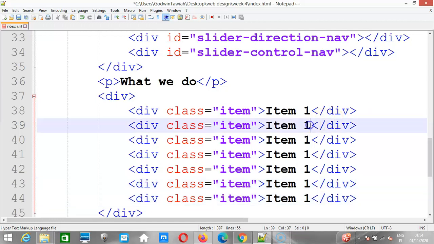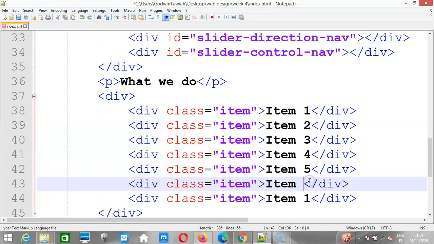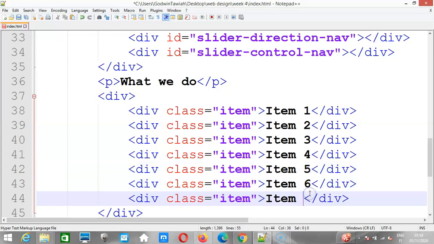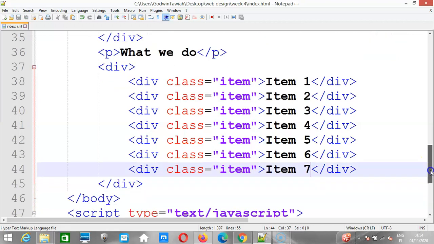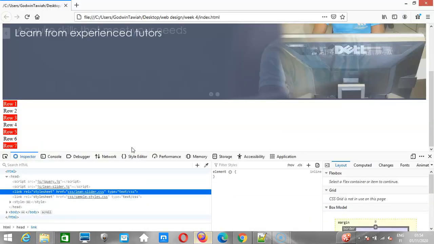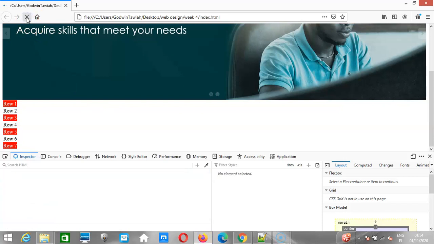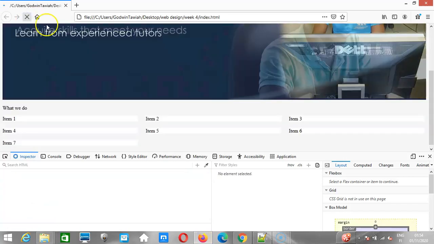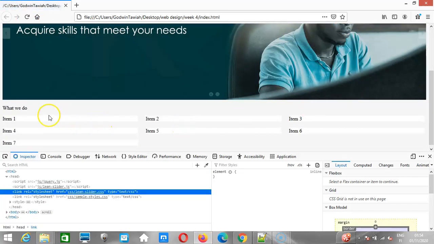Okay. So this is my second item. This is my third item. This is my fourth item. This is my fifth item. This is my sixth item. This is my seventh item. Okay. So now I'm going to refresh our page. Okay. So as you can see the items.